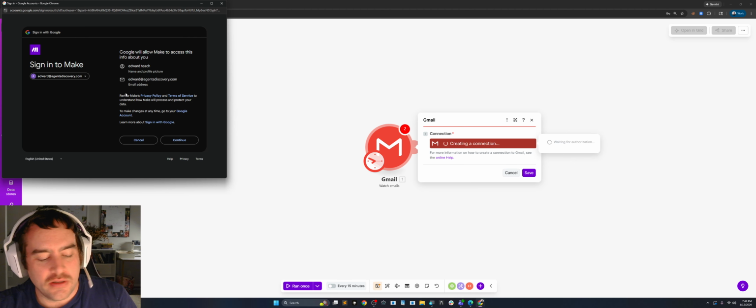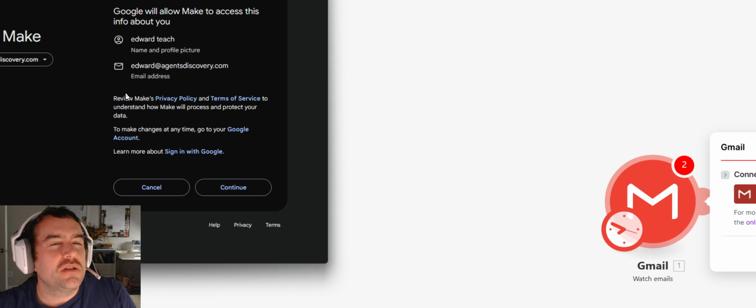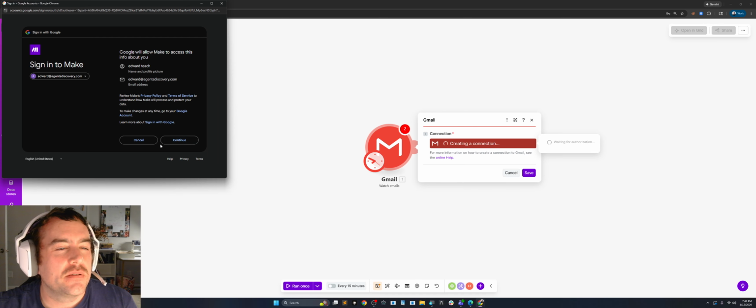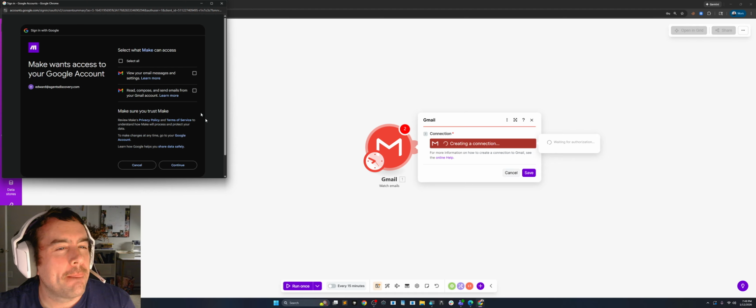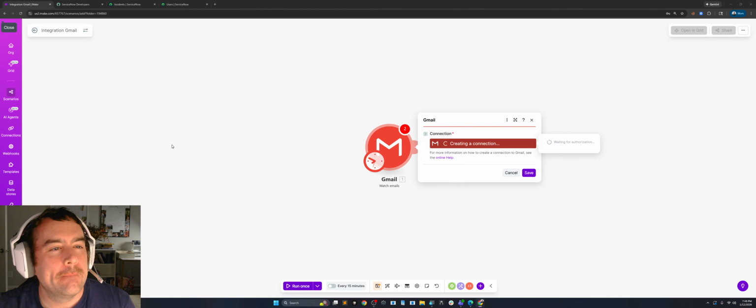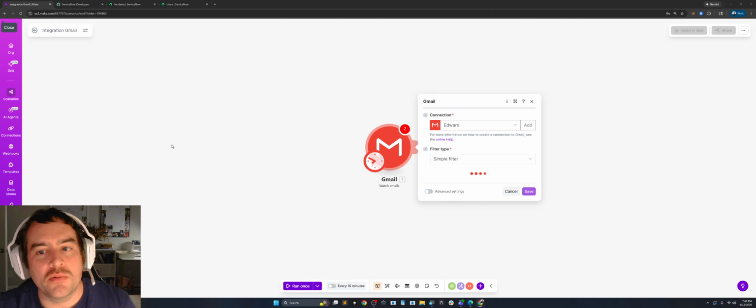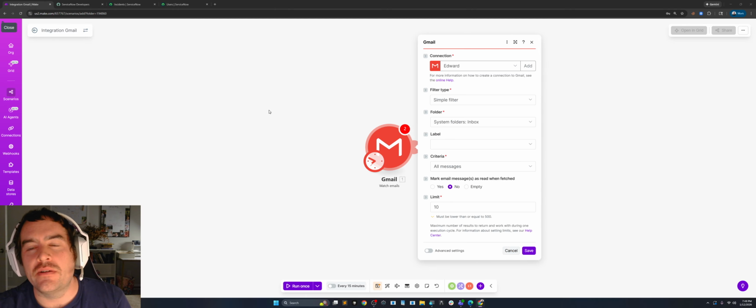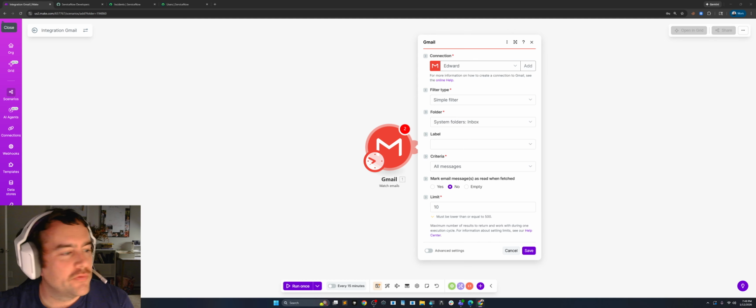So from here, when you get the login screen, you need to give it permission. This is what it's asking for access about. Just hit continue. And we're going to select what we give it permission to view, compose. This is the permission step. Continue. You're giving make.com, the workflow builder canvas here, access to that account.